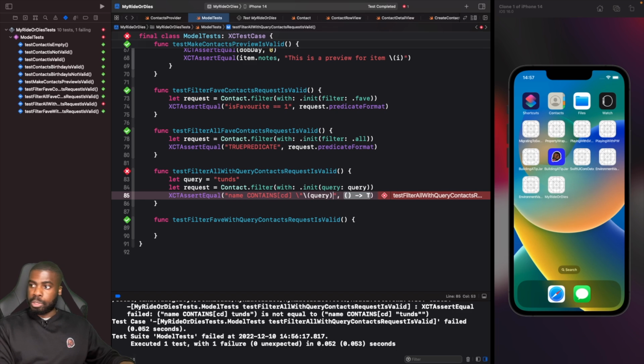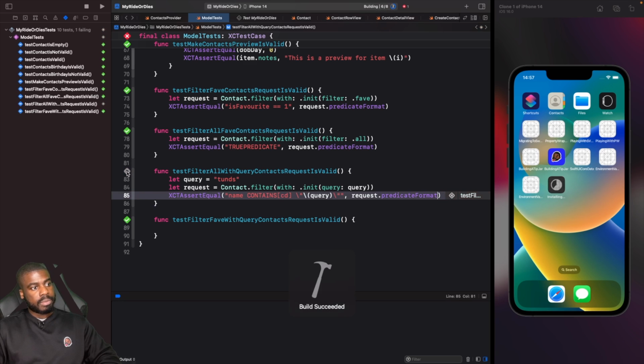And then we're also going to need to use another forward slash and then another quotation at the end here. So we're going to wrap our query in quotation marks because that's what the predicate does when you have an argument. It swaps it in with a query string. So in here, we want to match this to our request.predicate format like so. Cool. So now let's just run this and see what happens.